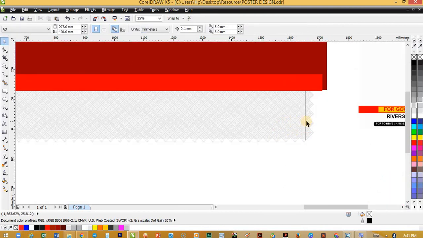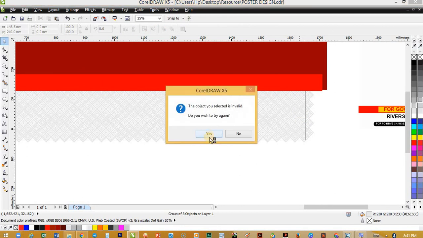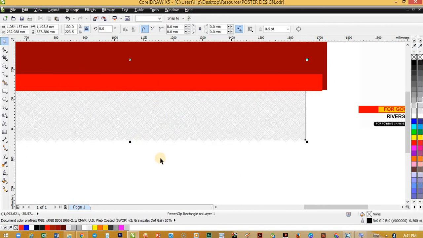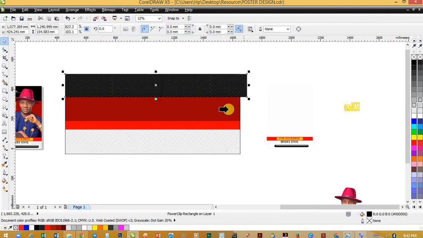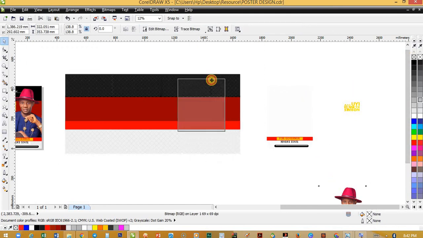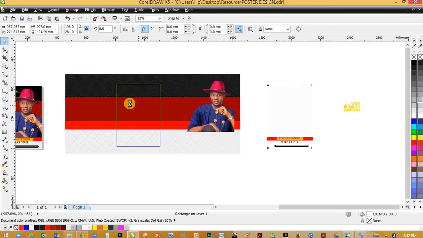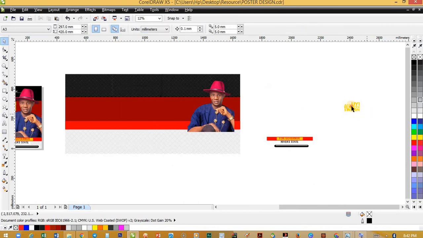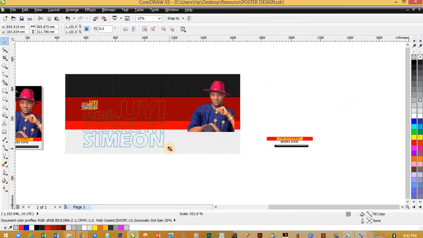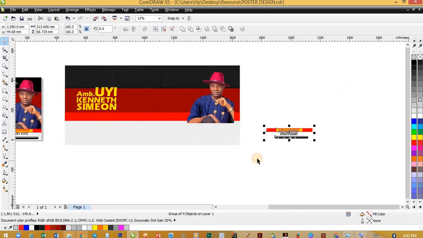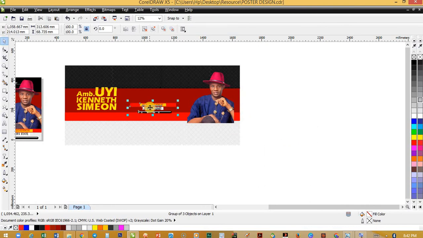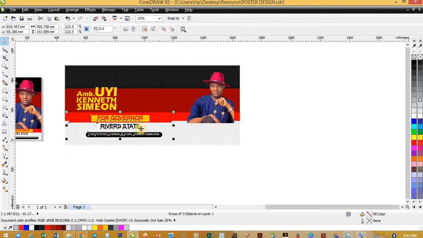Okay, so I do my power clip and send it to the border. That one enters in there. Do my power clip and send this one too, and then this one too. Everything now becomes one. So in this case, bring the picture, put it by one corner, bring the write-up, put it in one corner, stretch it accordingly as much as you want it to be, and then bring this other one, put it in its own place accordingly, depending on whatever I want to achieve.